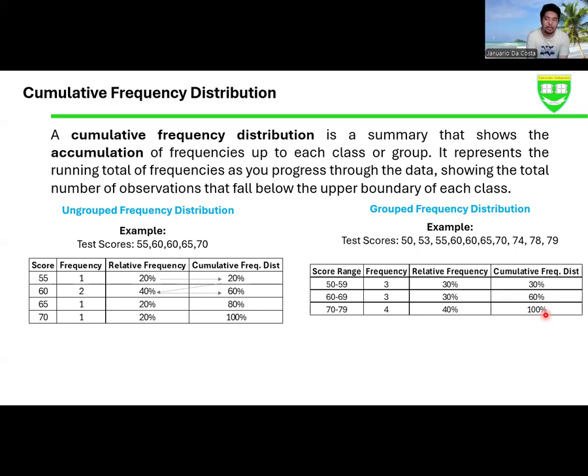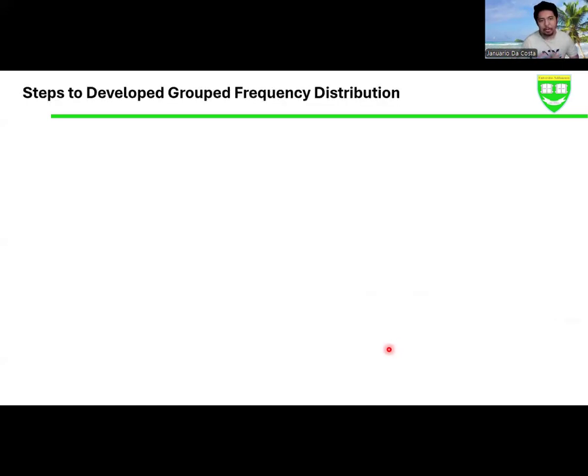So now you know about frequency distribution, relative frequency distribution, and cumulative frequency distribution. Okay, but how do you come up with them? So right now, let's develop a group frequency distribution. I think the group frequency distribution is probably the most useful when you deal with data, right? That's why there are some steps associated with how we can do that.